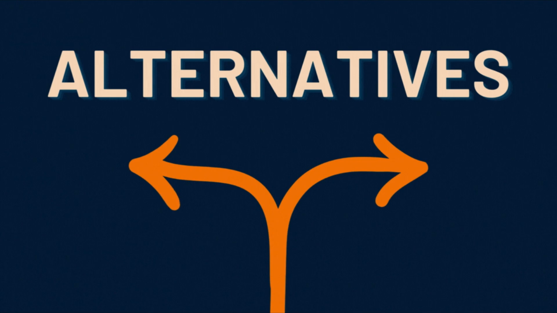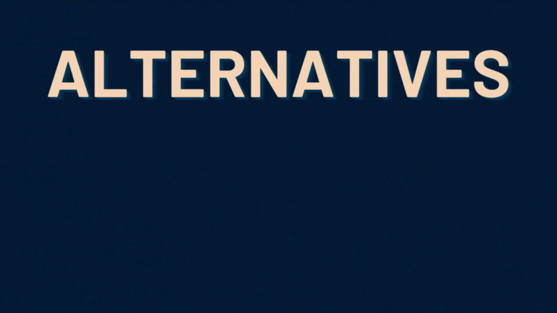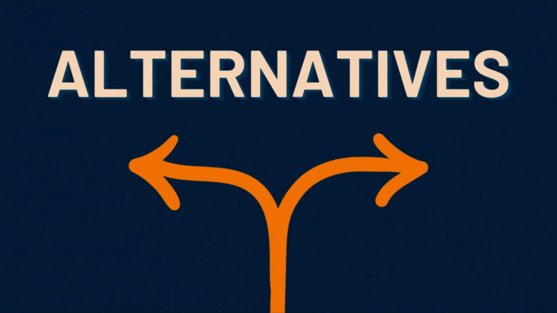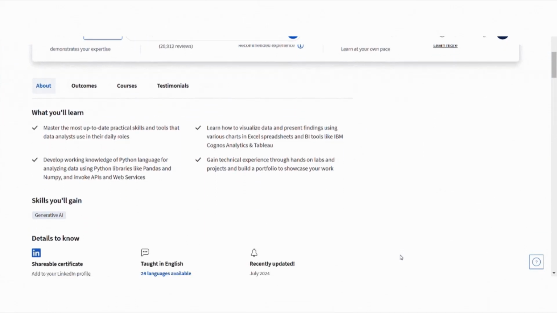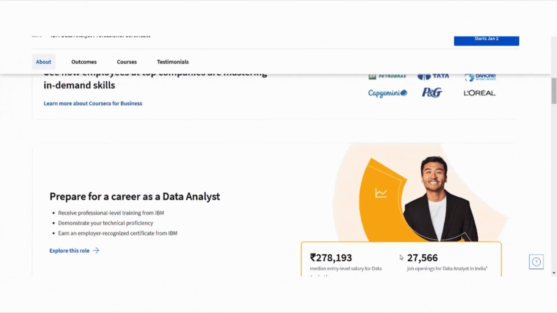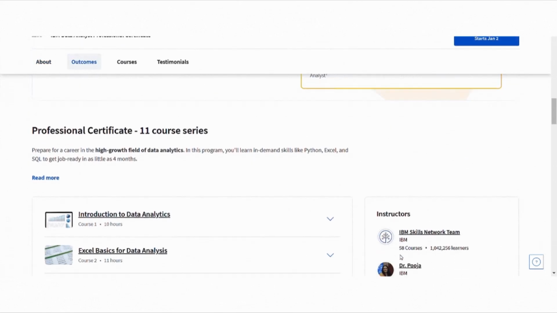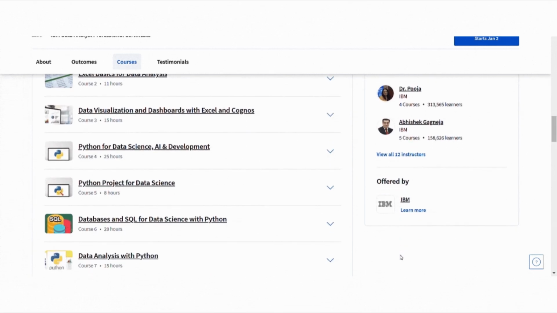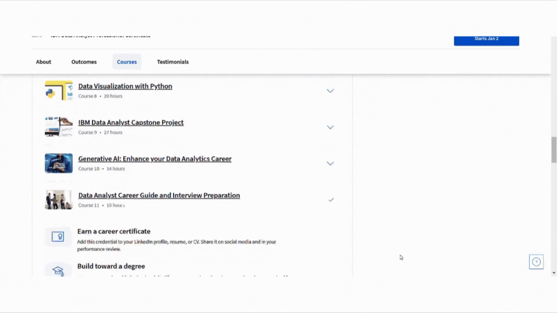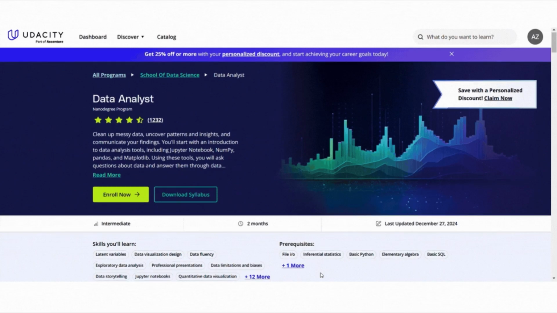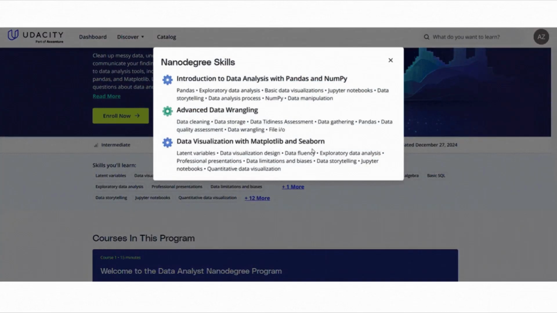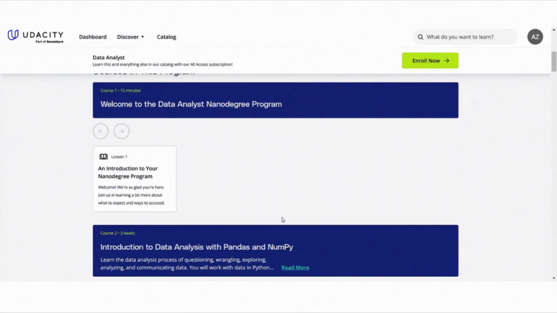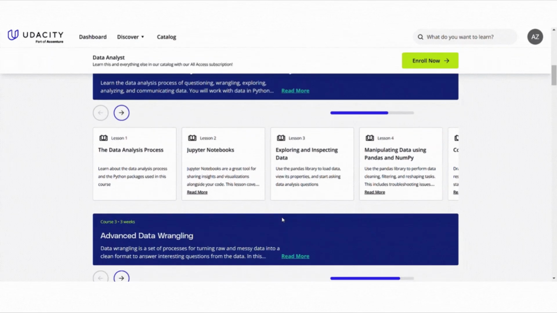Now, if you are looking to learn Python along with your data analytics skills, there are a couple of great alternatives to consider. The IBM Data Analyst Professional Certificate is an excellent option. It provides a comprehensive introduction to data analytics with a focus on Python programming, making it ideal for those who want to dive into Python while learning the basics of data analysis. Another great option is the Udacity Data Analyst Nano Degree program. This program offers a more in-depth curriculum covering Python, SQL, and advanced analytics techniques, making it suitable for those who want a deeper understanding of the field.